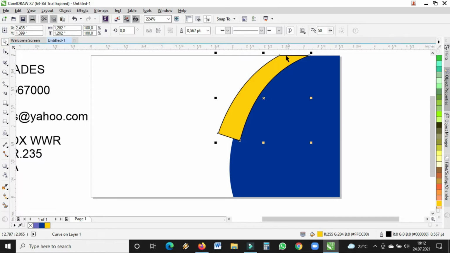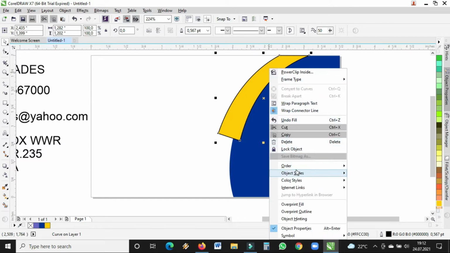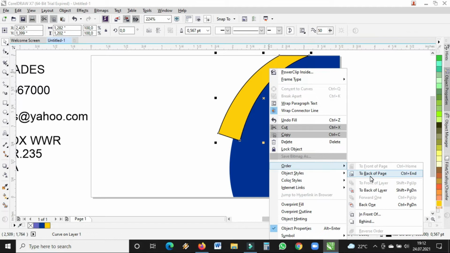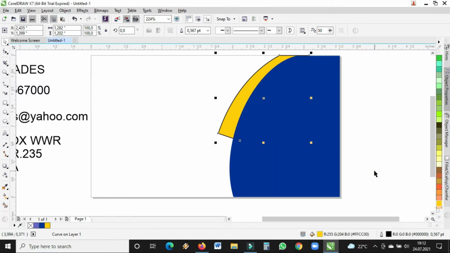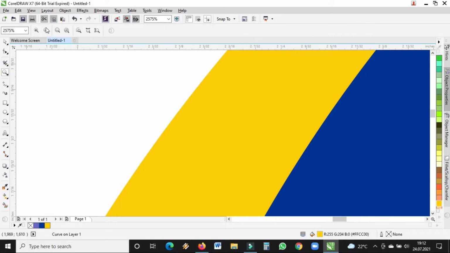See, this one is on top, and it has to go behind this shape I drew. So you right click, you select, you right click, you go to order, to back of page. See, it has gone behind. Now I want to remove the outline. You come here, outline width, none, it's gone. Let me reduce the page.